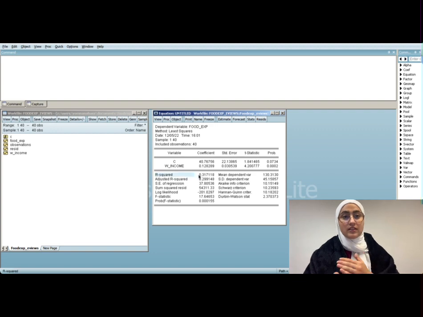In our model, R squared equals 31.71%. That means income can predict 31.71% of the change in food consumption. And it's less than 50%, which means it has weak predictive power.